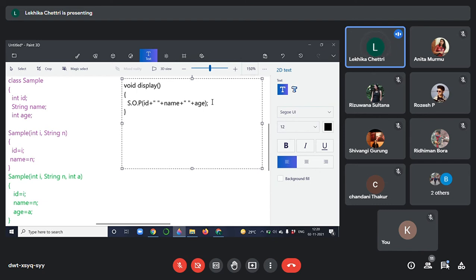So now I call the main function. Static void main. Write down the String args by yourself. Now I create an object: Student s1 equals new student.